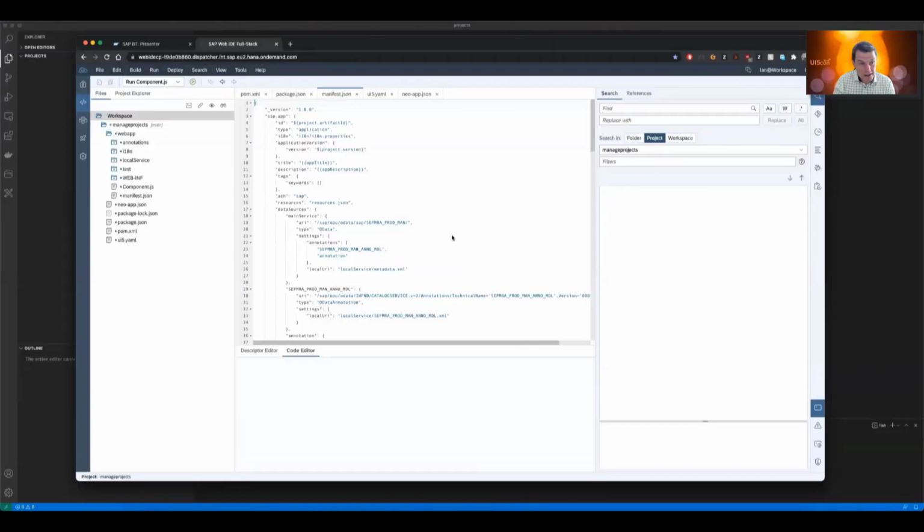Okay, so hopefully you can see my screen here, and what I'm showing now is just, I guess, an older project in Web IDE. So this is a Fiori Elements project. It's a list report and an object page for a V2 OData source developed in Web IDE, and this project is now committed to GitHub.